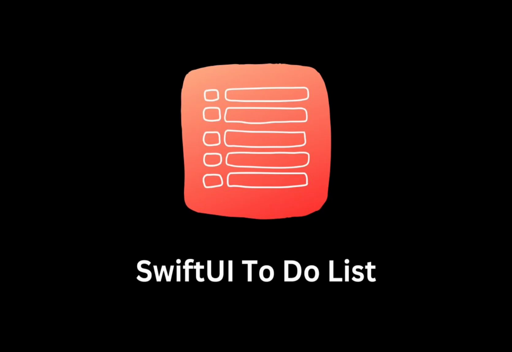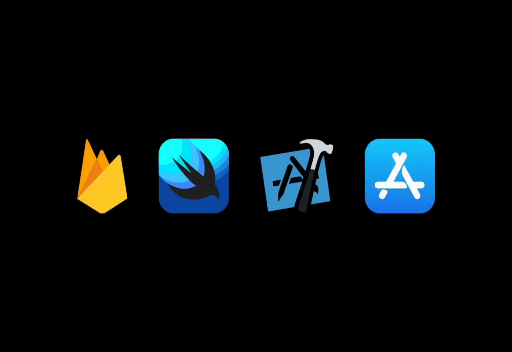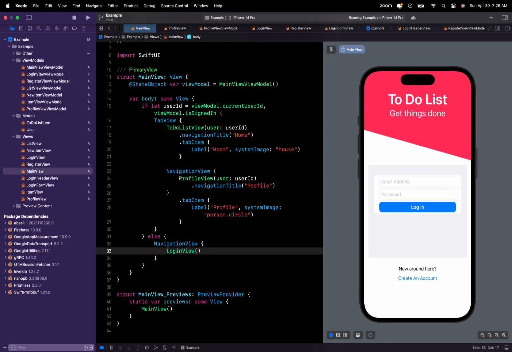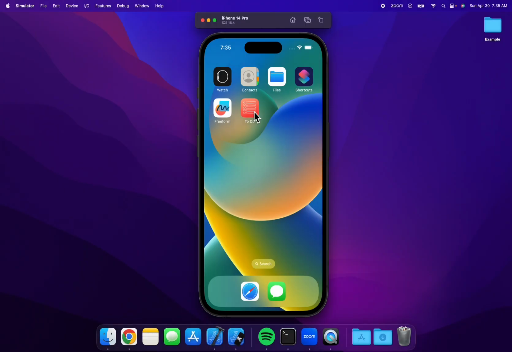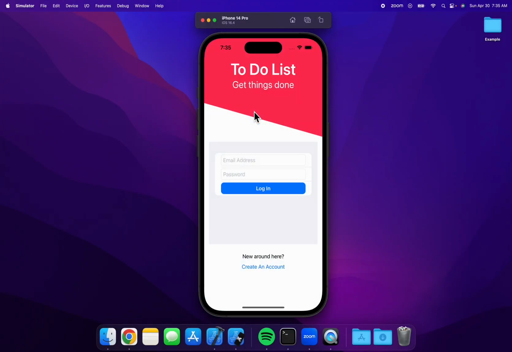Today I'm launching a brand new SwiftUI series on the channel, building a to-do list app. We're going to be leveraging Firebase for a backend, SwiftUI for the UI, Xcode for our actual interface that you see here to write our application, and we'll even ship it to the App Store. Now let's take a look at what we're going to actually build.